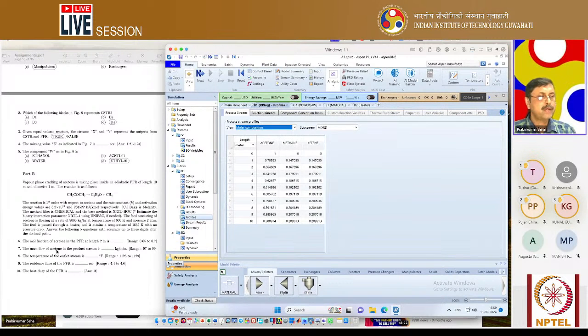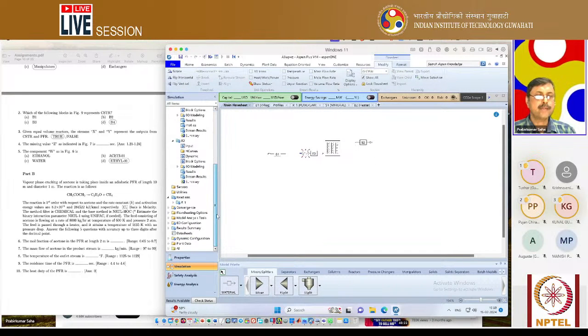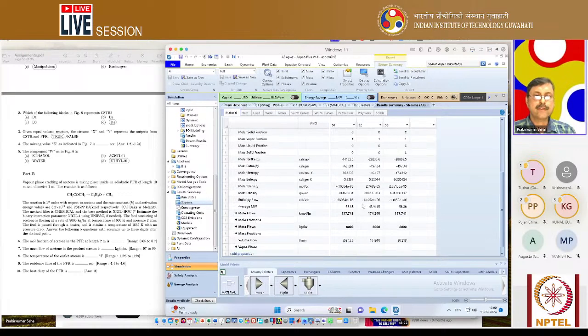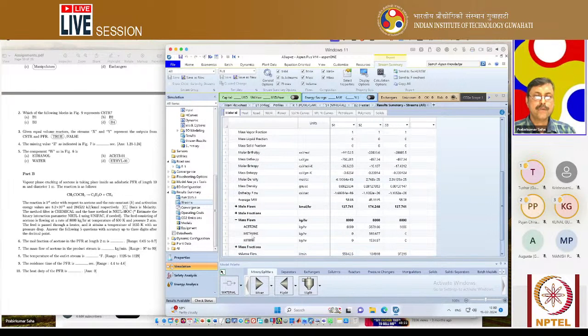Then, the mass flow of acetone in the product stream. For that, the product is S2, right? So S2, you can see the stream S2 over here. What is that? Mass flow of acetone, in kg per minute. So you just put it in kg per minute. 97.99. Okay, so it is within this range.